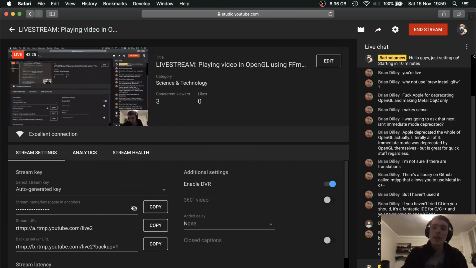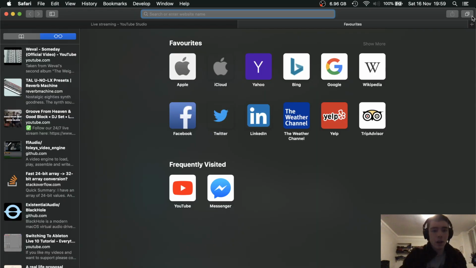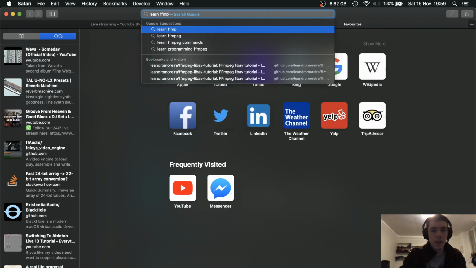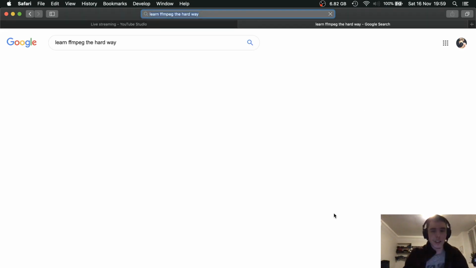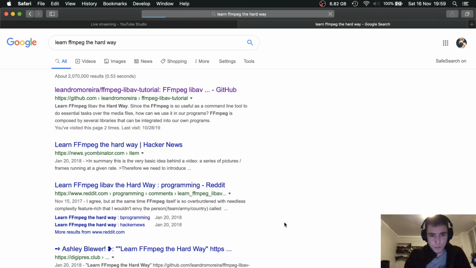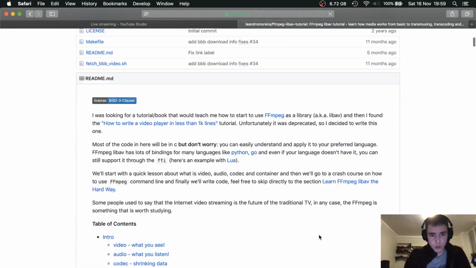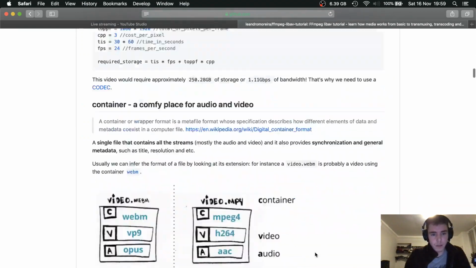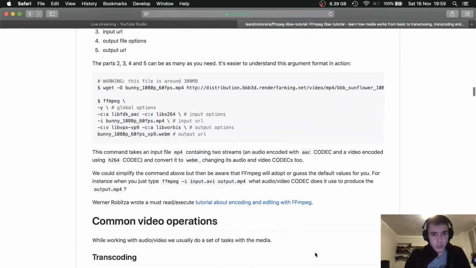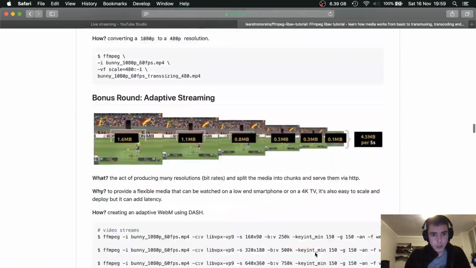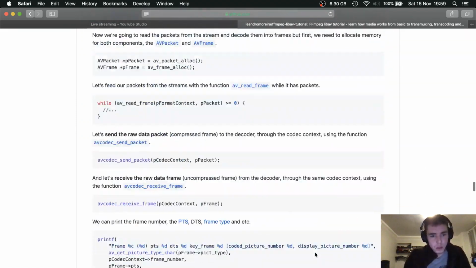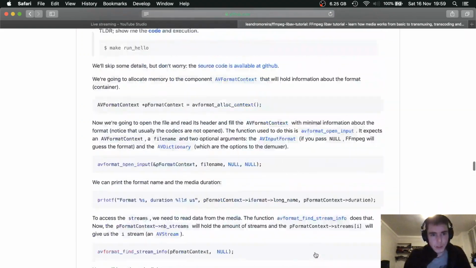I'm basing this off one thing that I was reading, which was very useful, which is Learn FFmpeg the Hard Way, a post on GitHub with some tutorials, and it explains conceptually how FFmpeg works. So let's see where it says that. The infamous hello world. Yeah, it's this. It must be this.